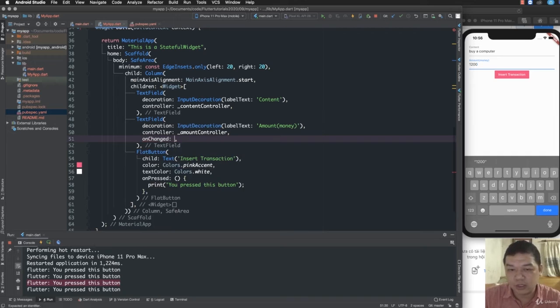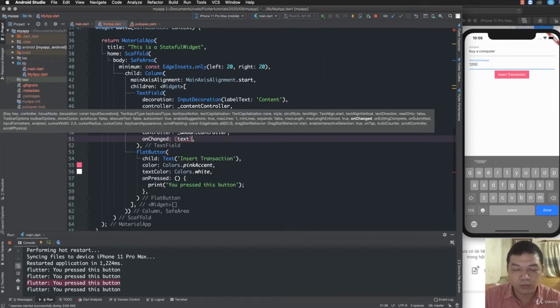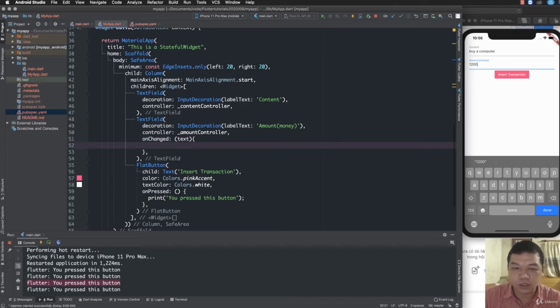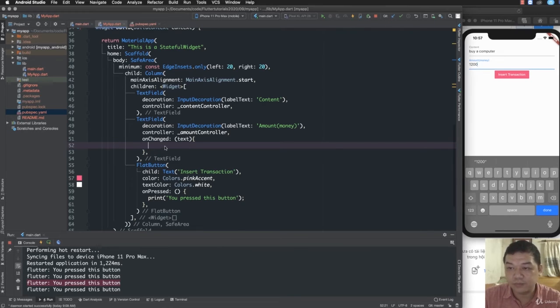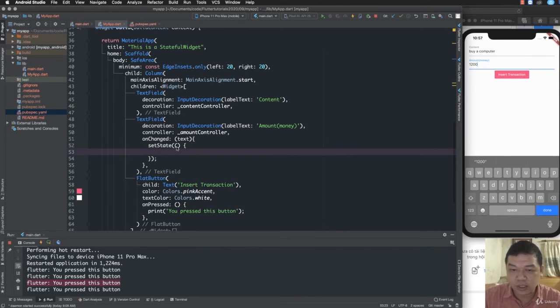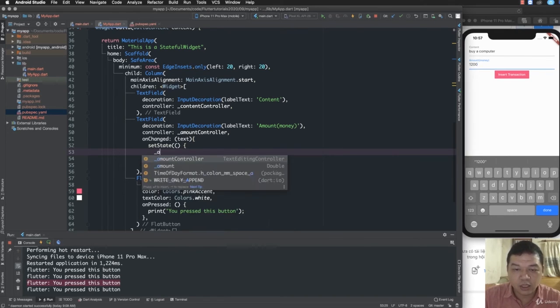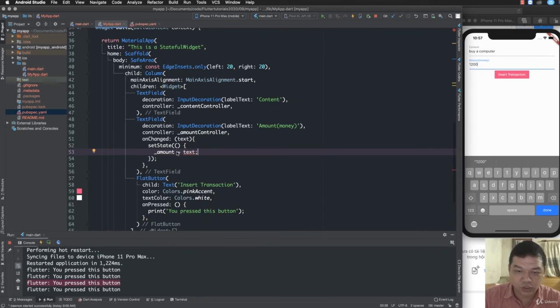We define onChange. onChange is an action or function. This function is called when you type one character, you change one character, then onChange is called. So onChange here is a function. The function's input is text. Text means the character you type in your text field, and it uses setState to change the state. The state here is the text value, so I can change the amount to the text.